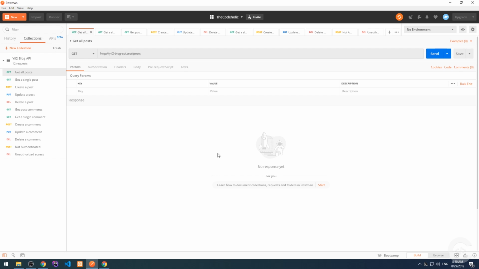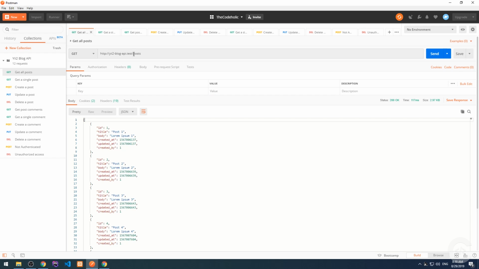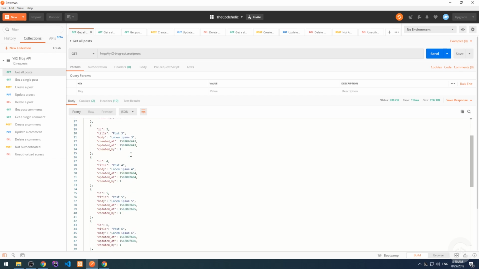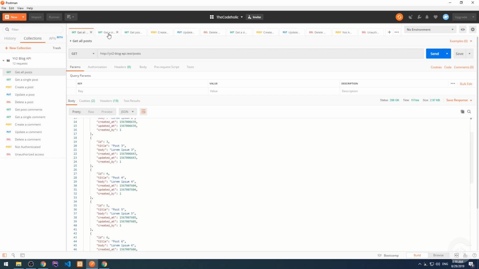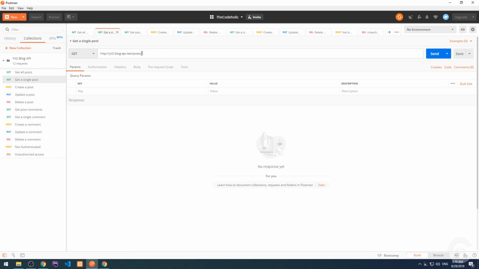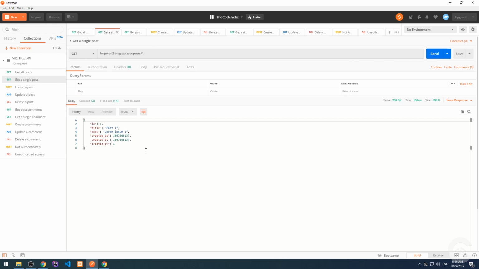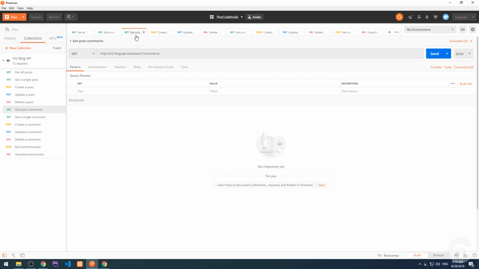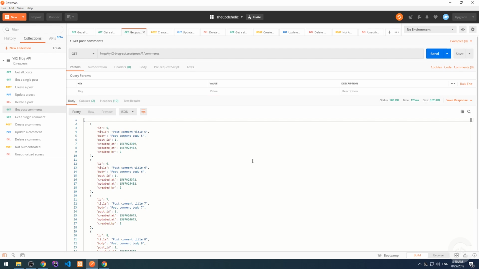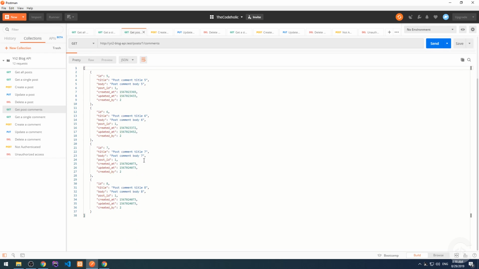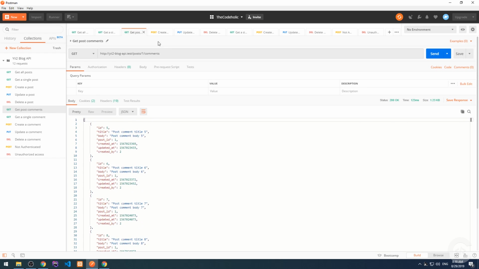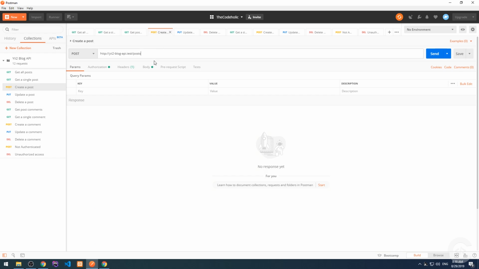Let's see these endpoints, like get posts. We make a GET request to the /post URL, which returns all posts. To get a single post, we just add / and the post ID, and this returns a single post. To get comments of a particular post, we send a request like this, and this returns comments of the post with ID 1.